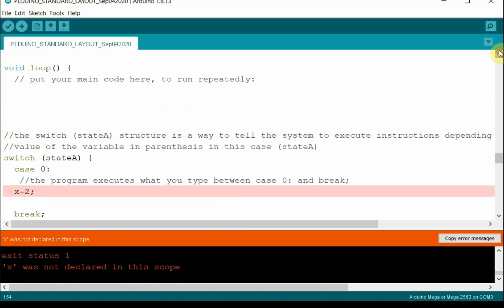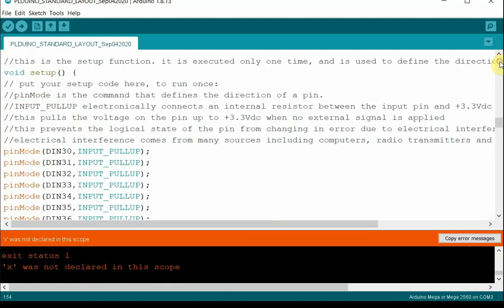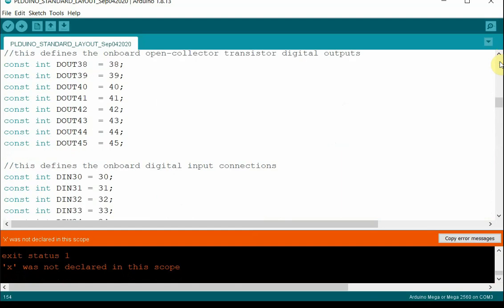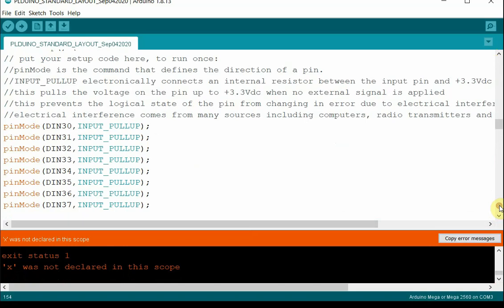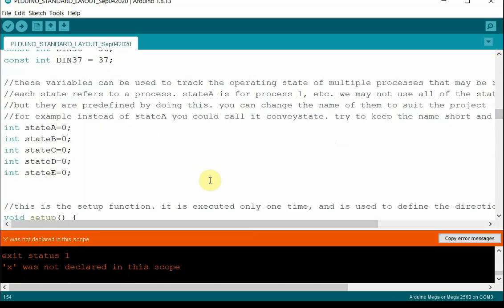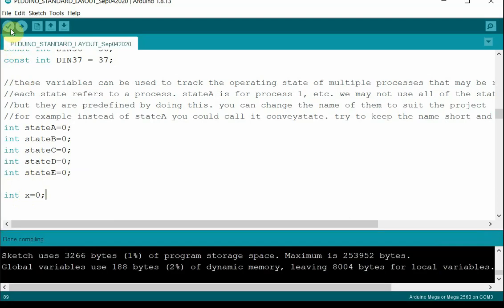And what I want to do is define x as, let's say, an integer value. And the place to do that is probably at the very top up here, but below the hardware definition. So right around here is a good spot. I'll do an int x equals 0. I don't put constant in front of that because I need this to be a variable. So if I do an int x, that means x is an integer. So when I go back and compile again, it should say everything's fine.